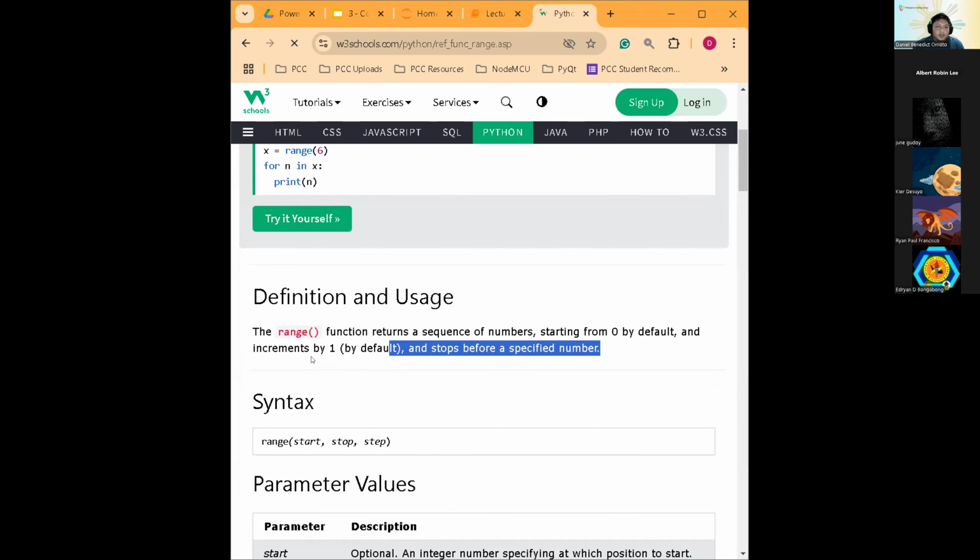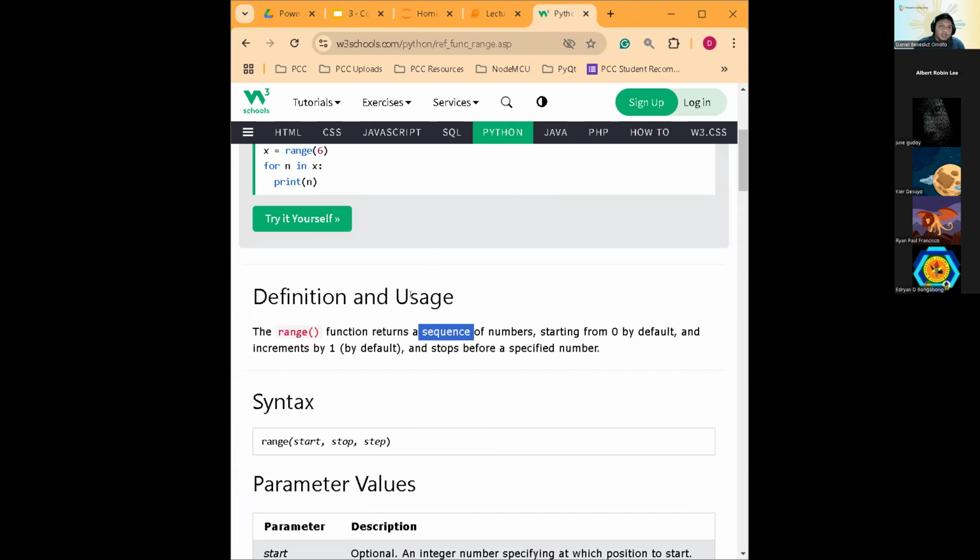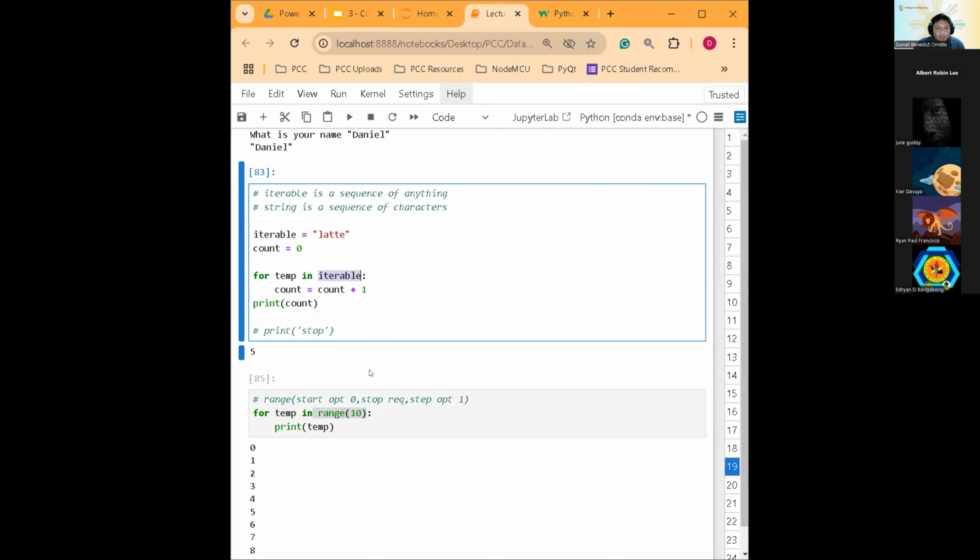Take a look. The range function returns a sequence of numbers. The keyword here is sequence. And then what were we discussing earlier? An iterable is a sequence of anything, as long as it is a sequence. So meaning you can put it here after the in to loop over with. So as long as that keyword comes up, automatically you can use it in a for loop that you can iterate over with. You can take a look at each value one by one, right?